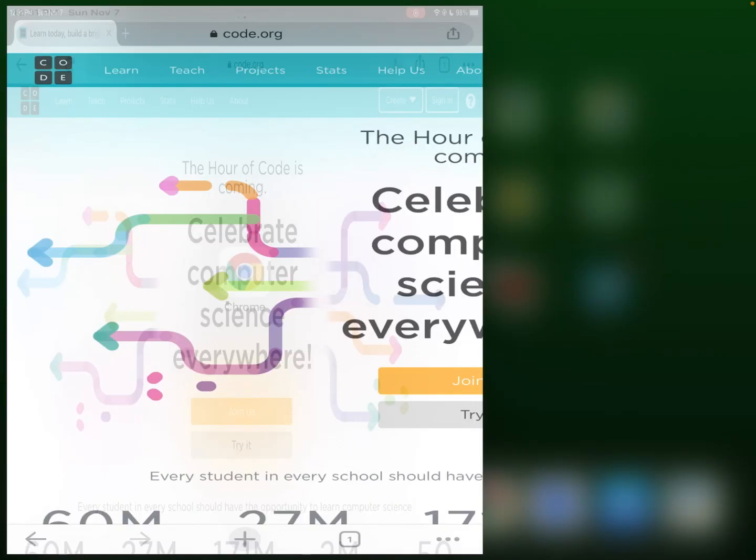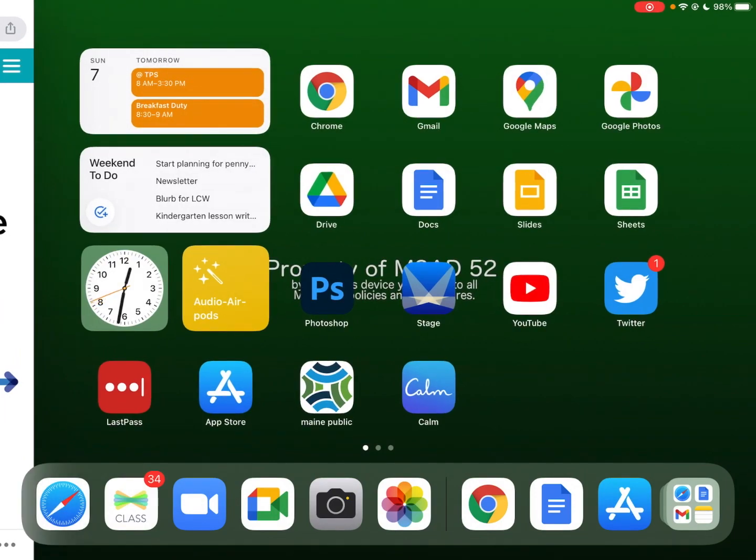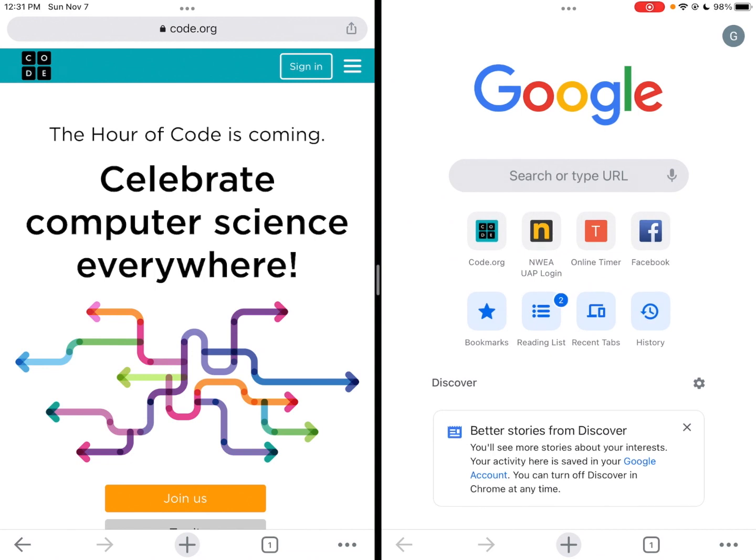I'm going to put it into split view. And now in this case, I can actually select Google Chrome again. And now you'll see that I have two Google Chrome browsers side to side, which of course you could also put a Safari browser alongside the Google Chrome, or however you want to arrange that. It's also worth noting that this feature does not work with all apps yet.